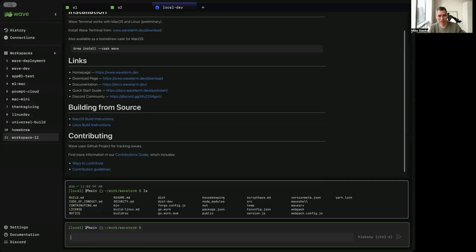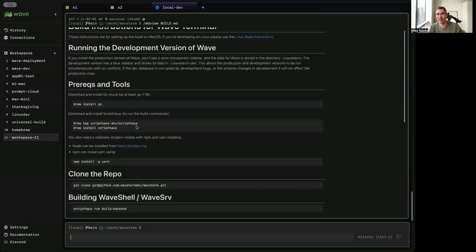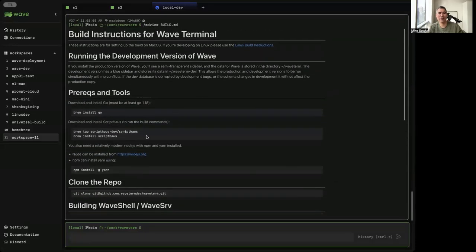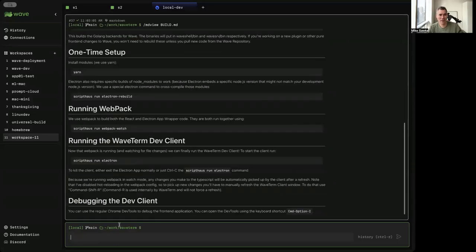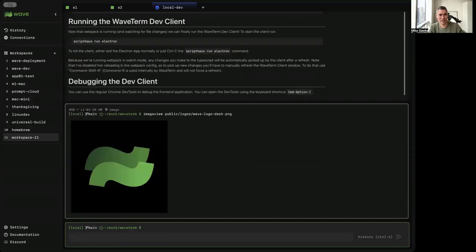So with mdview, I can show the build instructions. And now I can see those directly inline right here, in a nice scrollable formatted container. Same thing with image view. So I could say image view, public, logos, logo, and then we see directly inline the image being viewed.